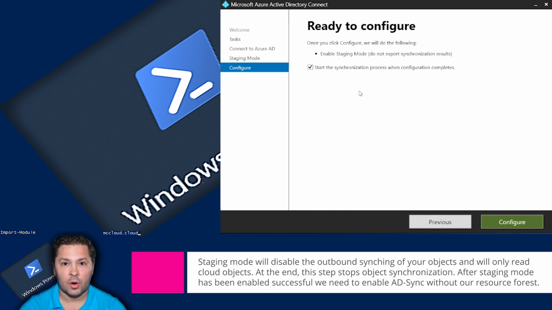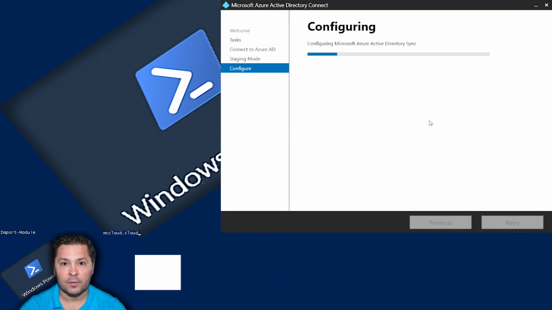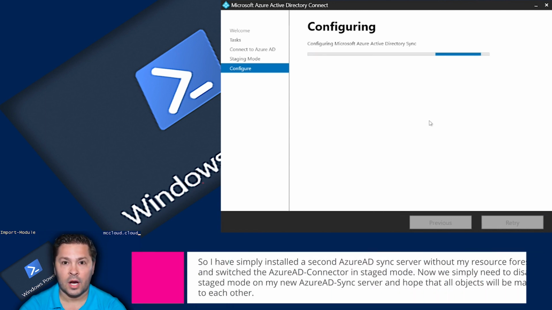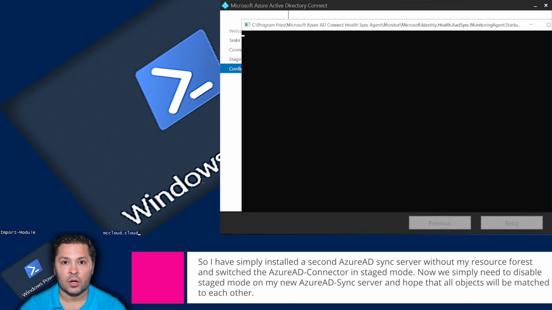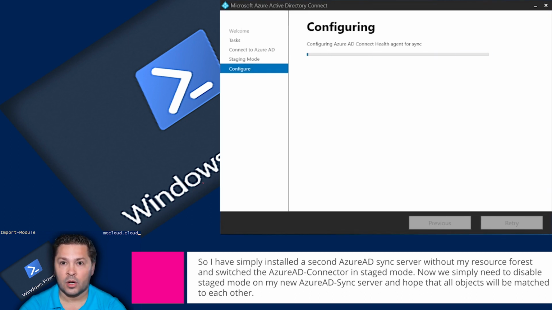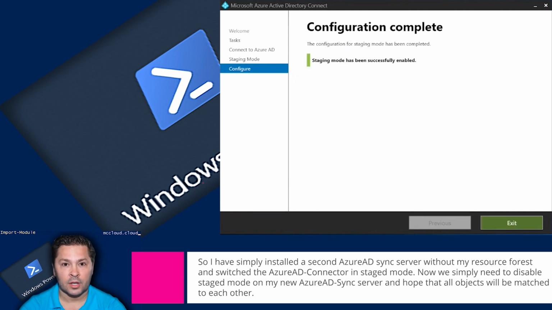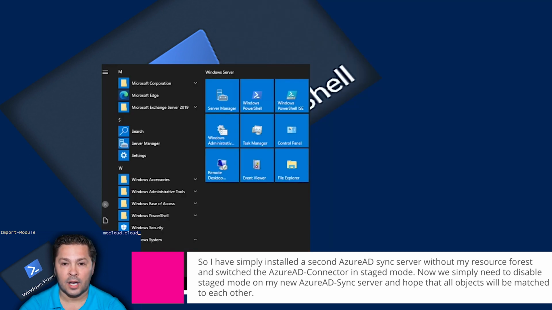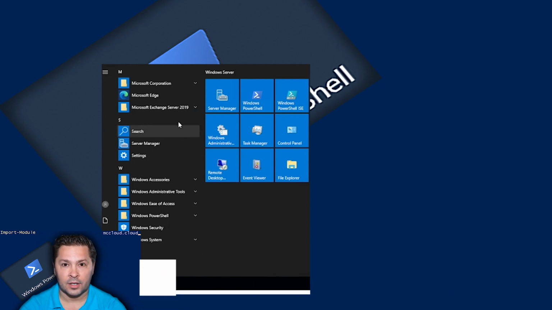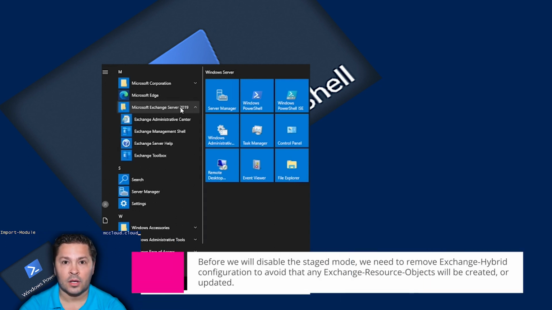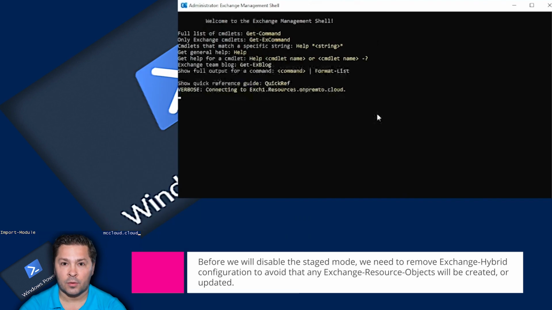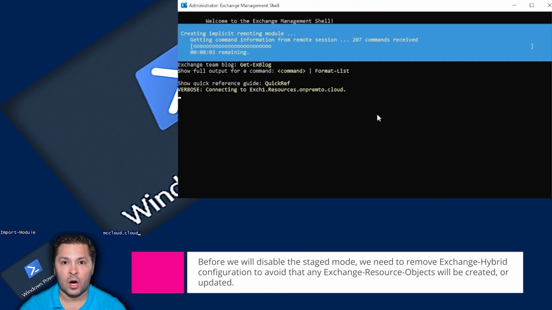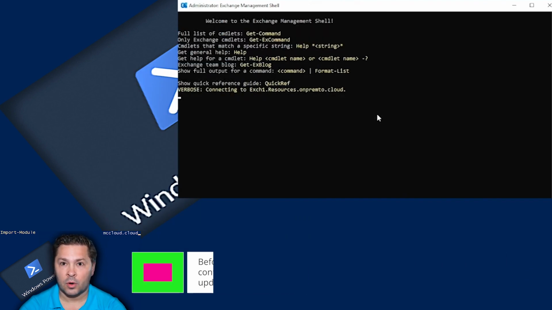After staging mode has been enabled successfully, we need to enable AD Sync without our resource forest. So I have simply installed a second Azure AD Sync server without my resource forest and switched the Azure AD connector to staged mode. Now we simply need to disable staged mode on my new Azure AD Sync server and hope that all objects will be matched to each other. Before we disable the staged mode, we need to remove Exchange Hybrid configuration to avoid that any Exchange resource objects will be created or updated.